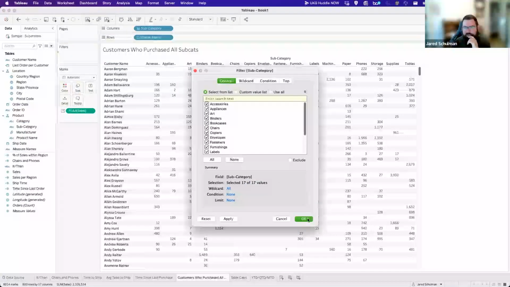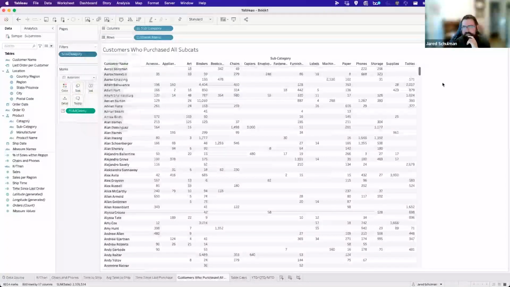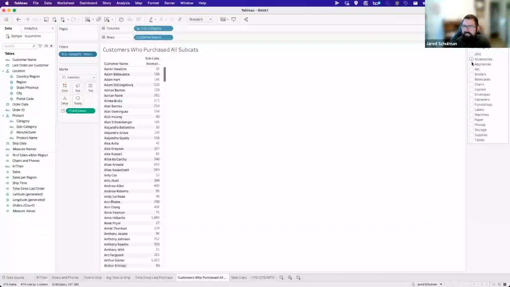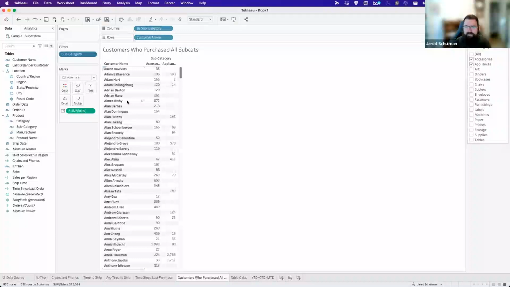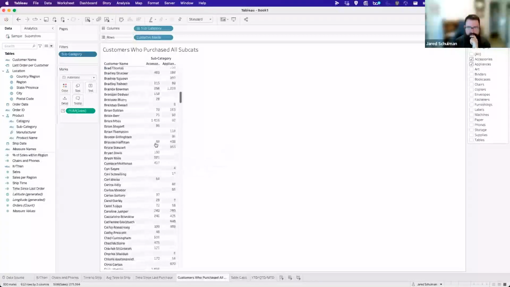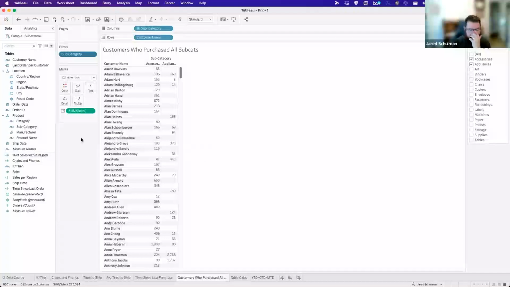So if we pull out our subcategory filter here and we want to see who's purchased accessories and appliances, we can kind of see who's got numbers in both rows, but it's tough to really get a quick idea of who all those people are. There's 600 rows on this sheet. But if we use a bit of a funky level of detail calculation, we can get to that answer.